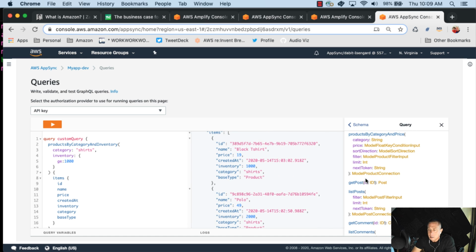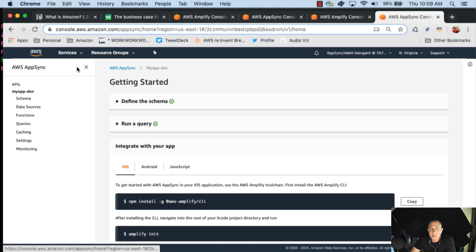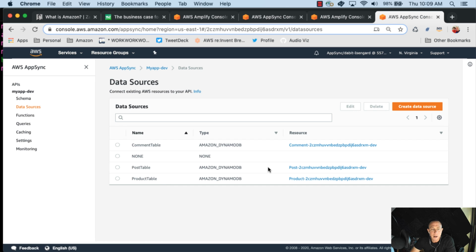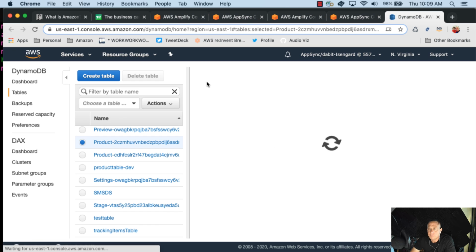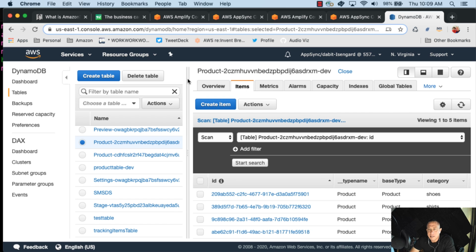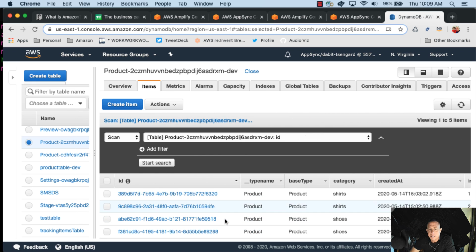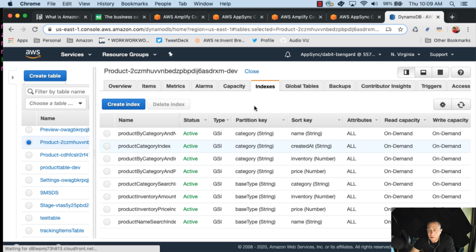So that's the main idea, though, that you're using these different GSIs to do all this stuff. So let's take a look at our database real quick. It's this product table here. If we look at the items, you'll see all of the items that we've created. And if we look at our indexes, here you'll see all of these different GSIs, global secondary indexes, and they're given the same names that we created. So product category index, products by category index, and so on and so forth.